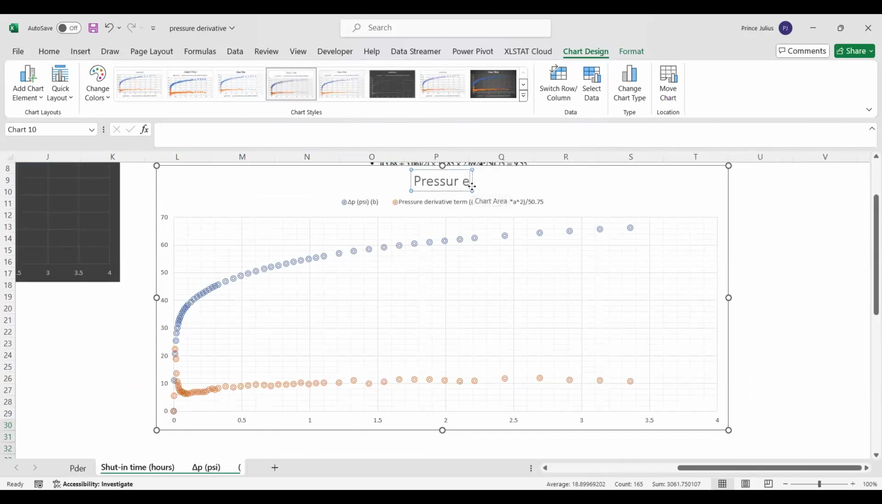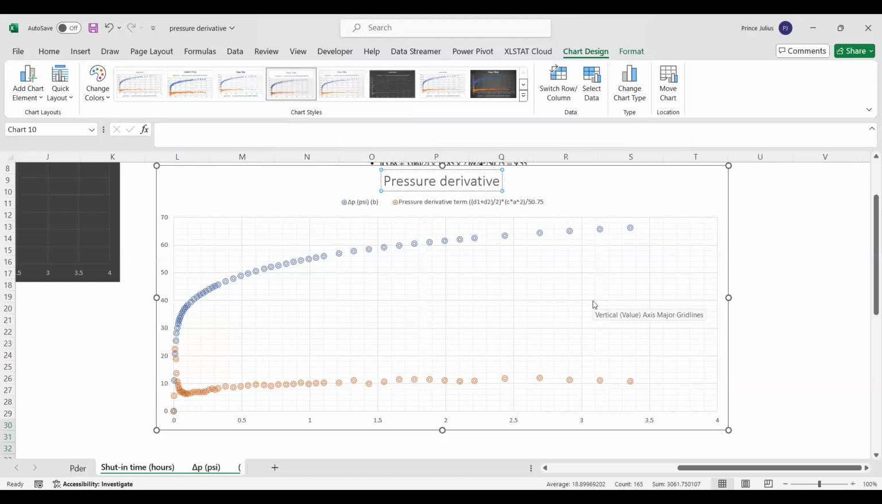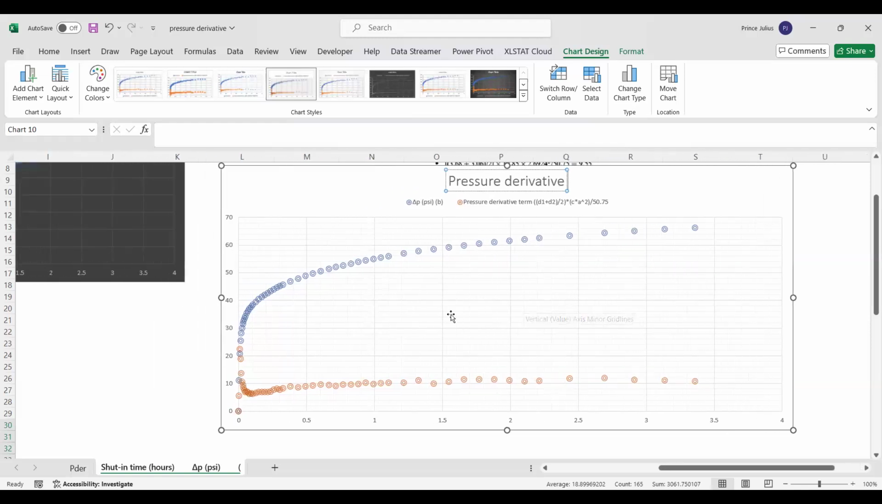Pressure derivative. So as we have discussed earlier, we are supposed to estimate: one is the wellbore storage effect, second one is the skin zone, third one is radial flow, and fourth one is permeability, whether it is increasing or reducing. So these four things we are going to see over here. But as I said, this is a linear graph. We are supposed to convert it into logarithmic. So let me convert my x-axis to log.